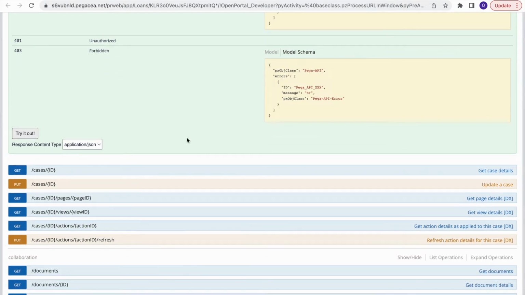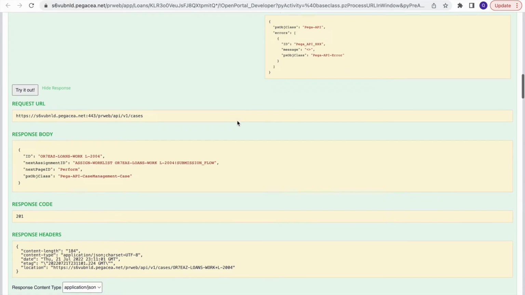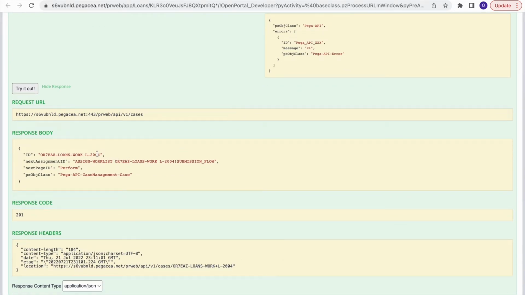The moment I try it out, it will give us the response based on success or failure. So let me do that. Let me click on try it out. So here you can see that L004 got created.